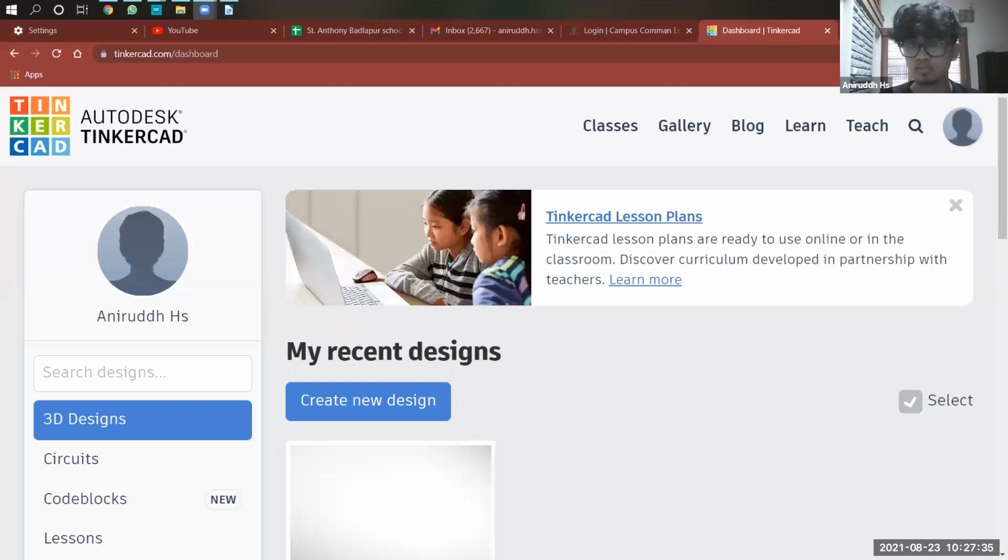Try that link. If that doesn't work, go to Google, type Tinkercad. The first link will come, right? Go there and access it. Okay. So all of you, I'm sharing my screen now. All of you get your Tinkercads now. Let's see what we have to do.